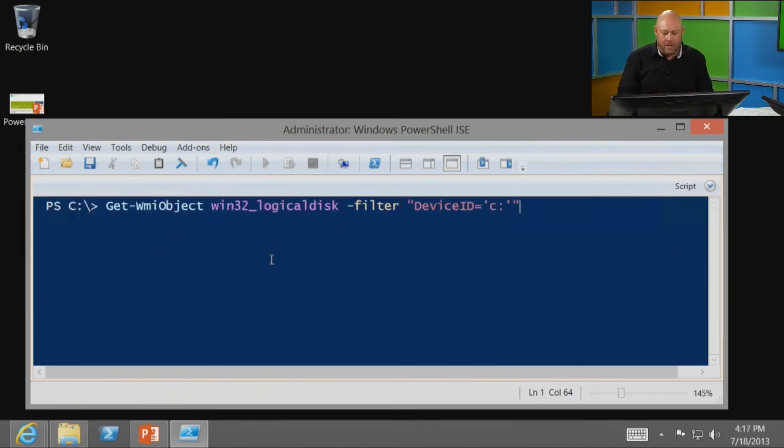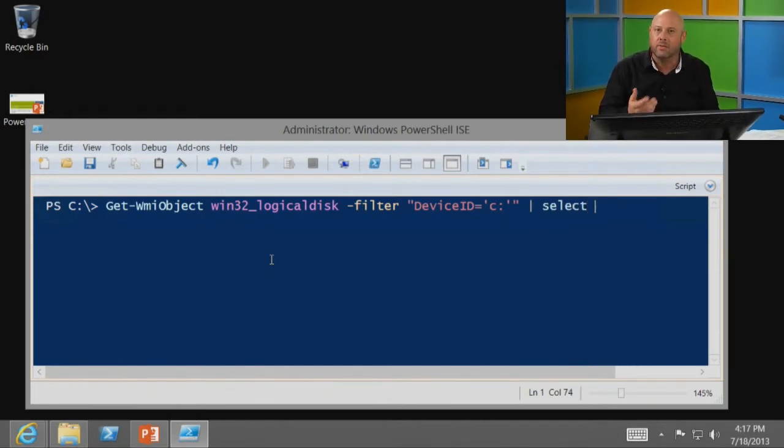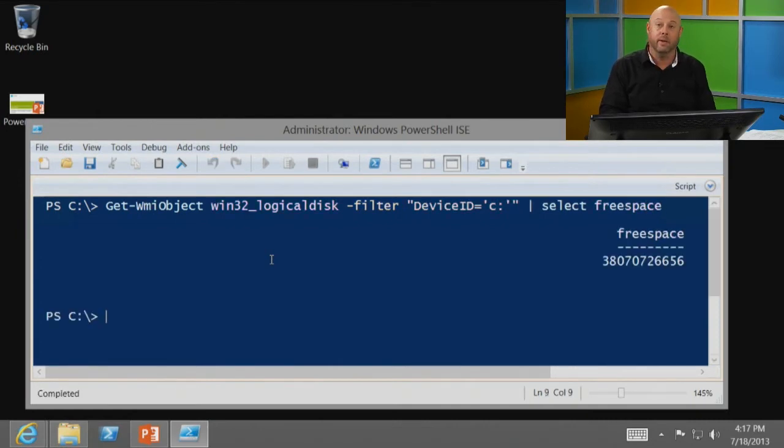So what I'd like to select, and I'm only going to take one property for this demonstration, is the free space. Let's just do free space. Watch. I don't know about you, but I don't really like that number, because that number is in bytes, and it's not making me happy because I want to see it in gigabytes or something like that.